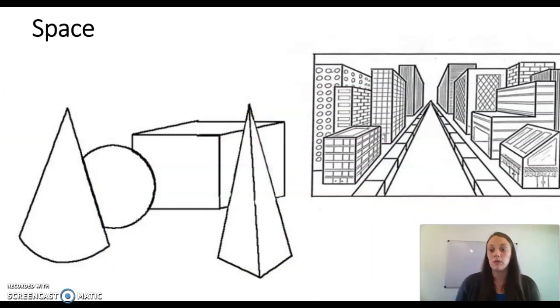Space can be really difficult to wrap your head around on a flat surface, because space is all an illusion on a flat surface. So on the left-hand side, I have some geometric forms, although it's just a drawing. I've got a cone, a pyramid, a sphere, and a cube.